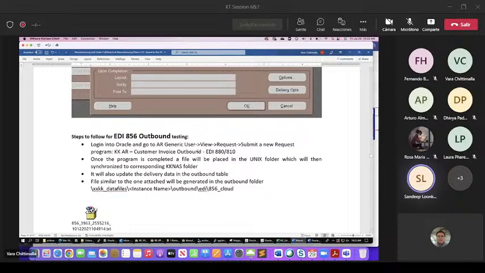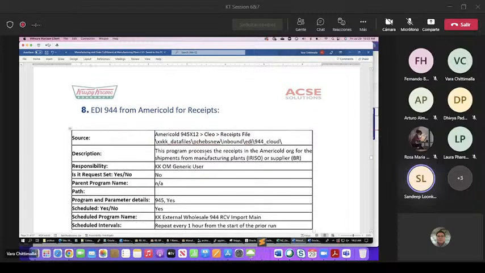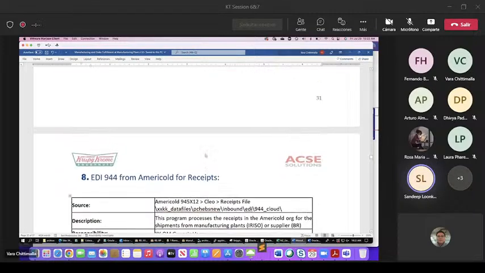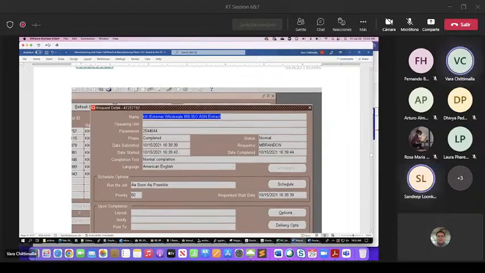To scroll down, now come to the screen of the file. Sorry. Oh, the file.